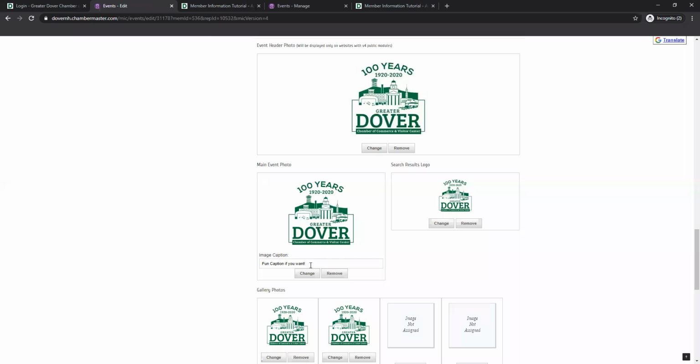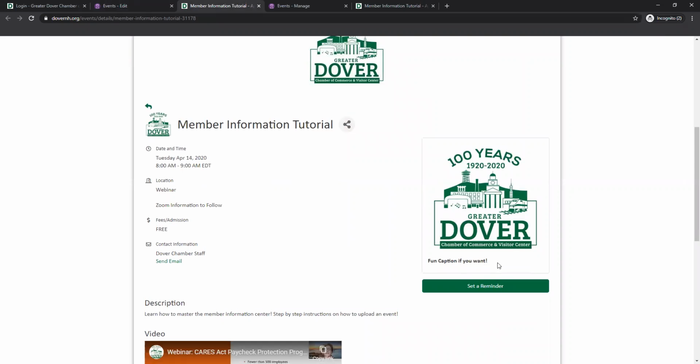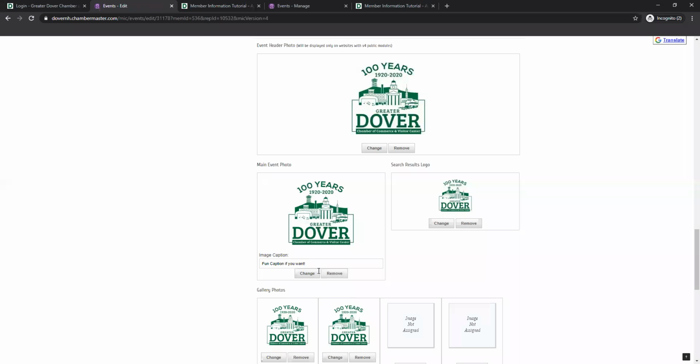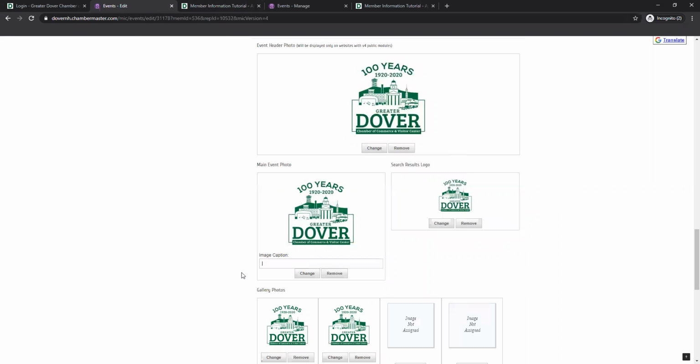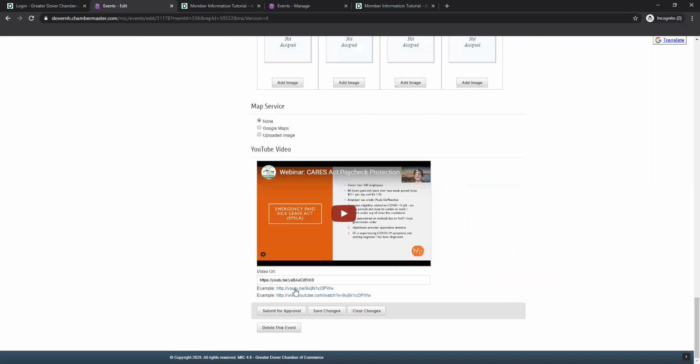And note that it isn't centered on the photo. So if you're somebody who's particular about that, it might be best to not have a caption at all. So you can go ahead and delete and then save.